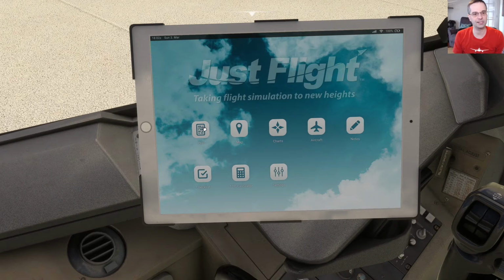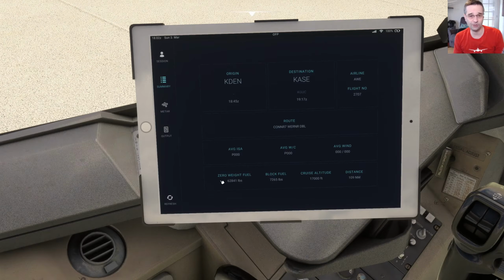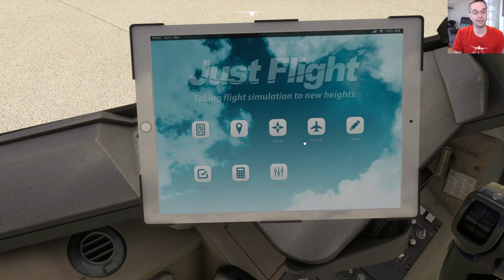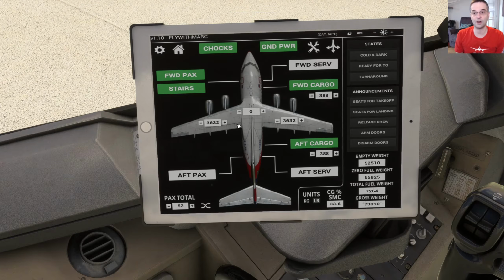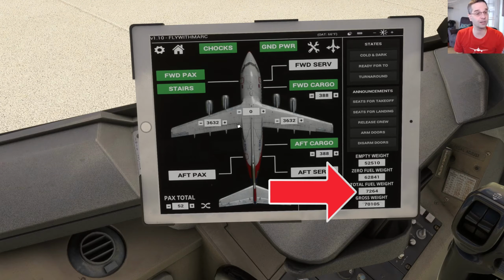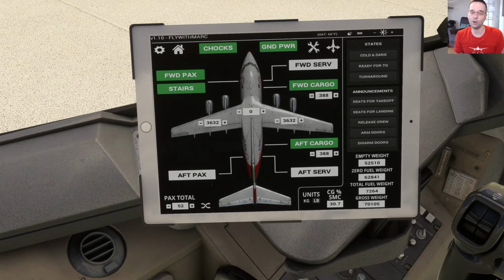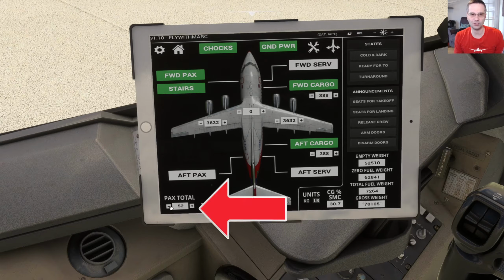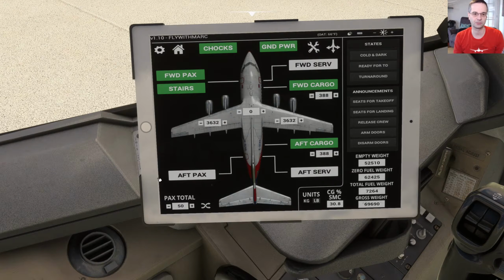I've imported the SimBrief plan into the EFB, and now if we go into the aircraft menu, we can see that once we updated here that our fuel weight matches what SimBrief calculated for us. And all I've got to do is just tweak our passenger count to 50 like we said we wanted, and we're going to be all set from a weight and balance perspective.